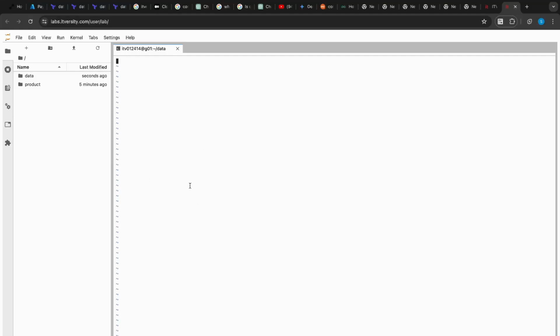And to add some content, first we have to press I. If you see at the bottom, there is employee.csv, it is not showing any insert, and once I press I, it will say insert. Now I can insert. Now I can write anything.